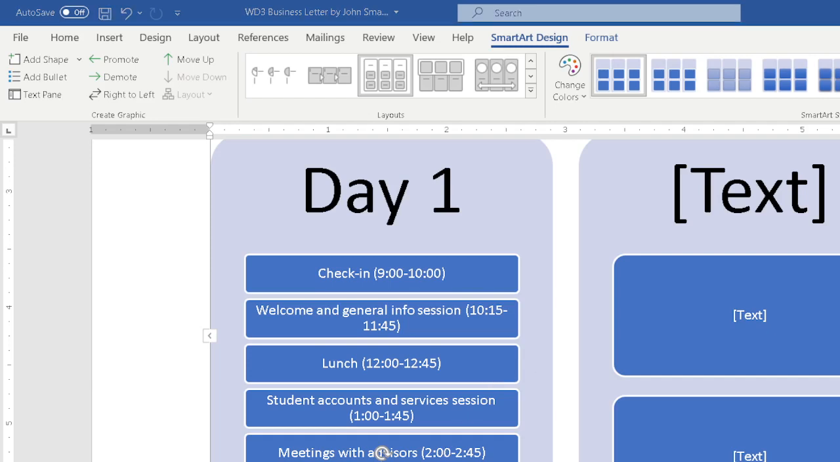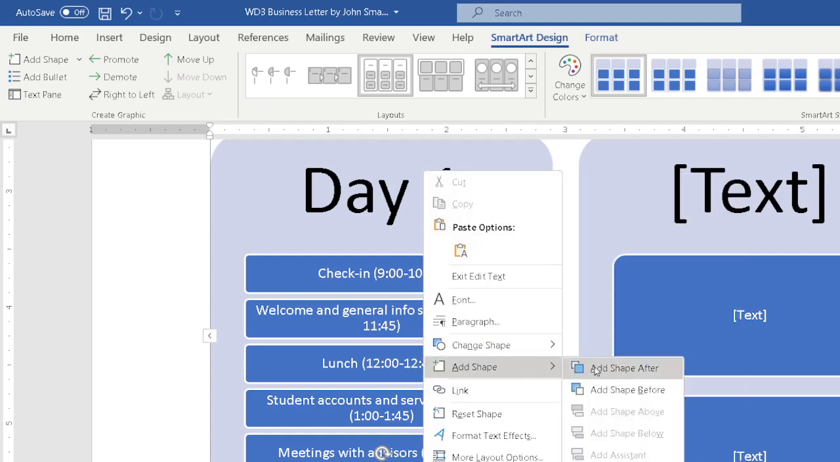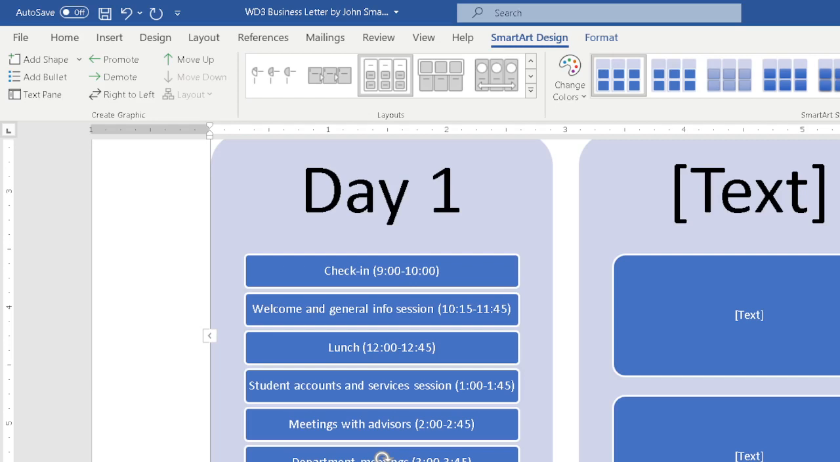And a few more things here. Busy first day. Right click, add shape after. It's going to be Expo, 4 o'clock to 4:15. Or sorry, to 5:15. That'd be a short expo, 15-minute expo. Oh, I forgot that parenthesis.